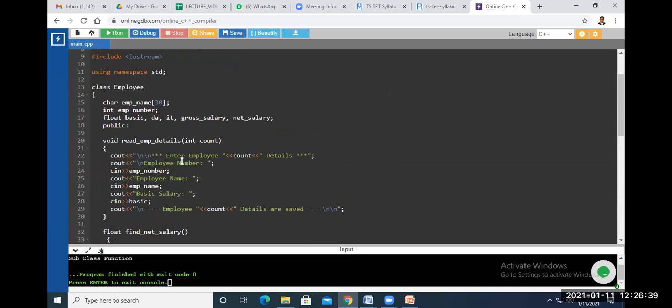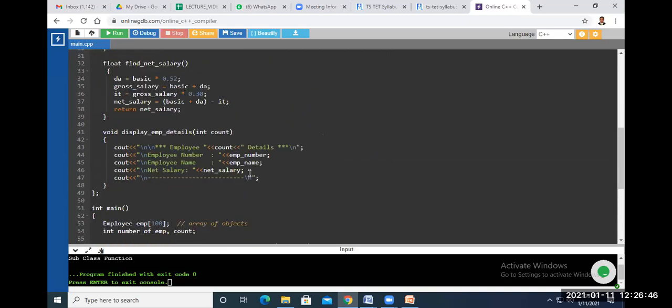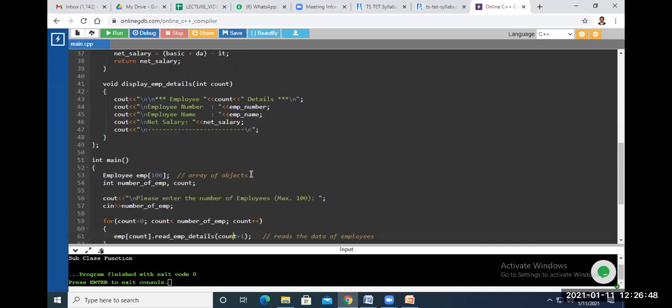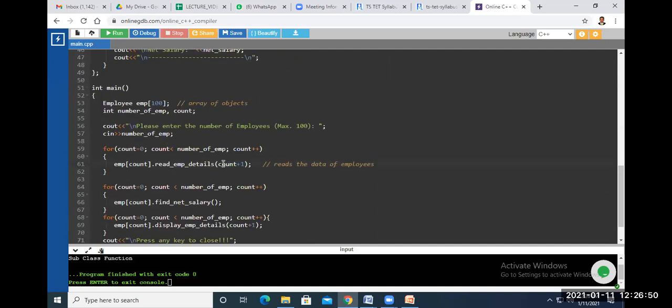Here the count value is 1. Enter employee 1 details, to know which employee details you are entering, either first employee, second employee, third employee, fourth employee, right? So for that I am using this count variable here. Understood now? Do you understand emp of count? This is the index, right?